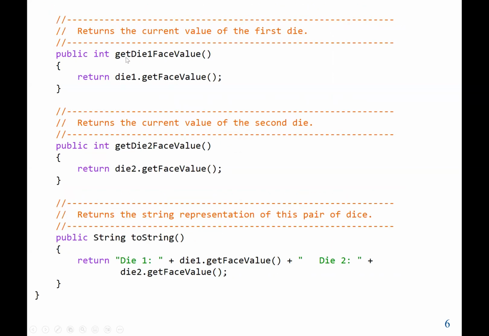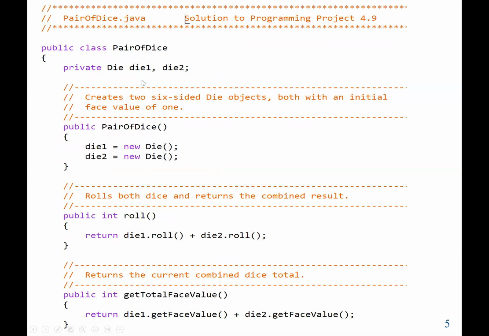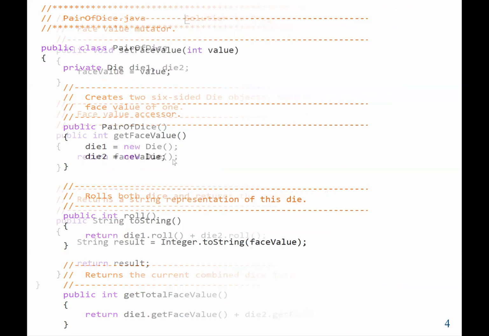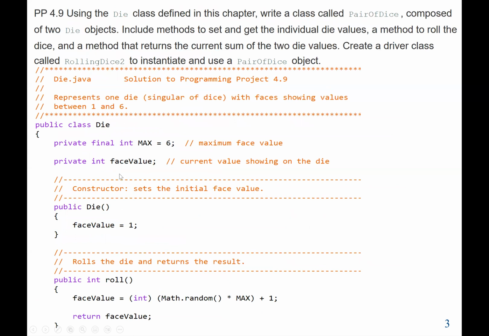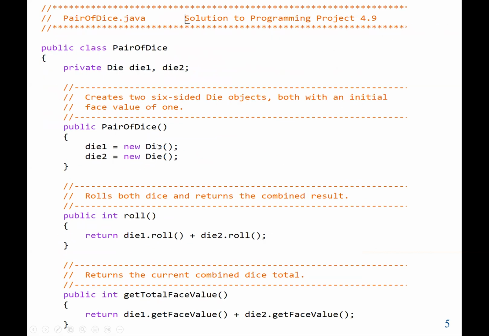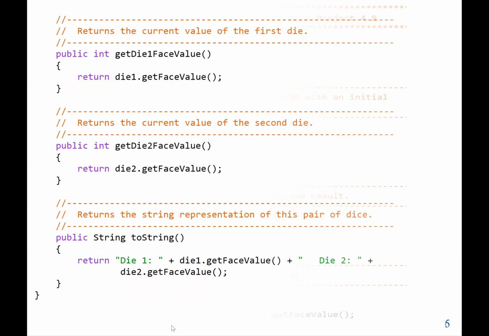Then next we have the getters to get the die1 face value. We return die1 face value. When we get die2 face value, we return die2 face value. Then we have our special method, toString. So here we can see that this class, PairOfDice, is using the constructor from the die class. Let's go back. This is our die class, our constructor, and it's also using the roll method. So in PairOfDice, we call the die constructor twice, and the roll method in PairOfDice calls the roll method in the die class. So next we are going to our main method.